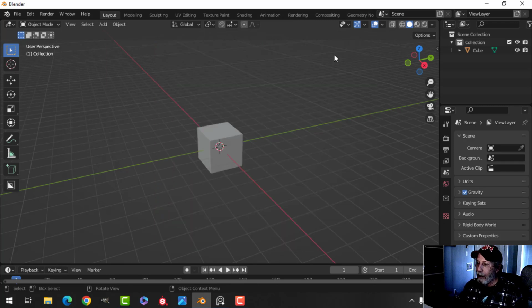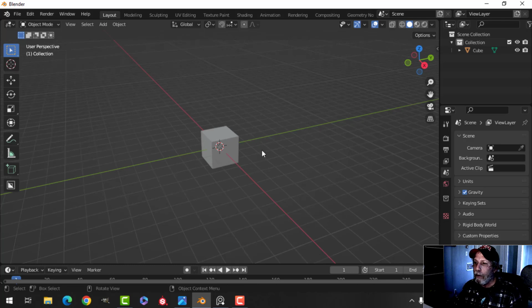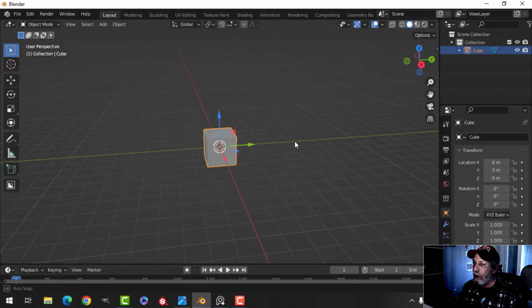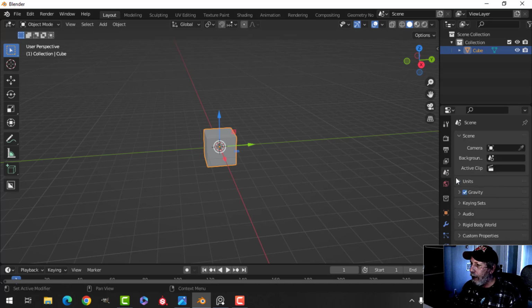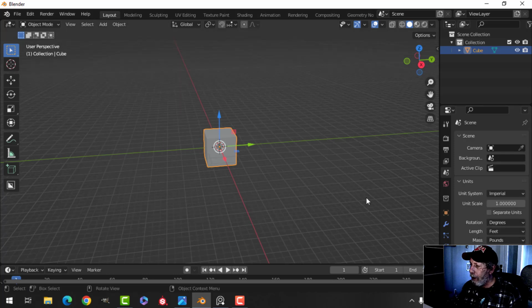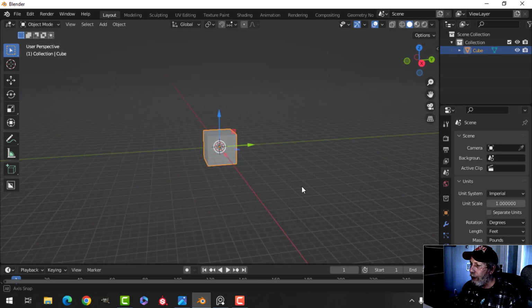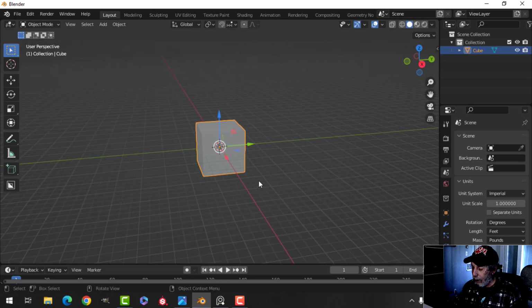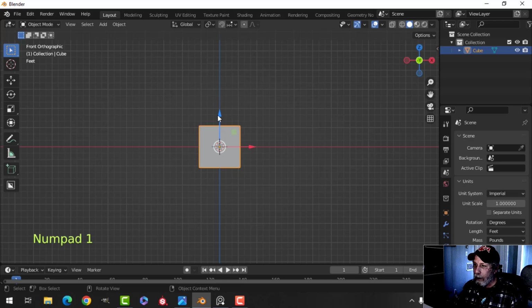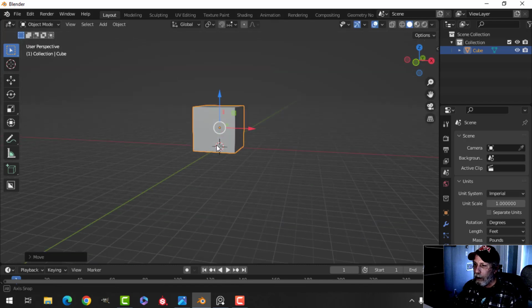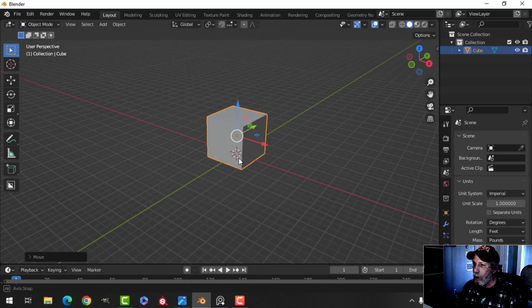I'm just going to minimize that for now, and here I am in Blender with just the default cube, and I'm going to come over to the Scene tab, and I'm going to click on Units. I'm going to switch to Imperial. We're going to use Imperial for this, or for some of it anyhow, and I'm going to get started and create the room with this cube.